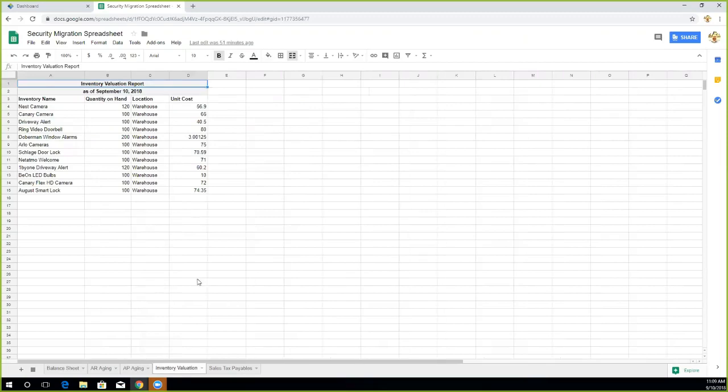Now our fourth report, our inventory valuation report, lists all of the items and their costing.